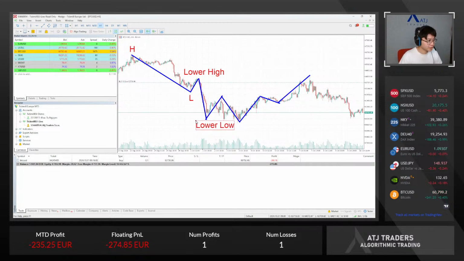This is an example of how some of the people trade. One second, it seems like my music stopped. Okay, no, it's fine.